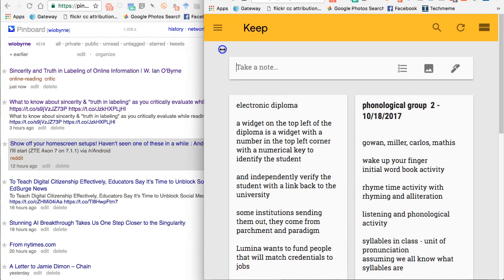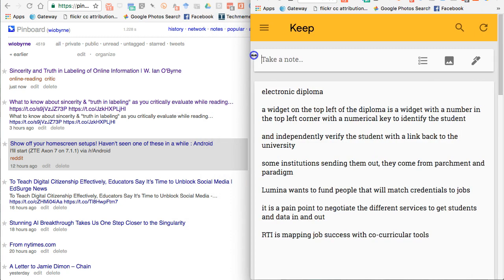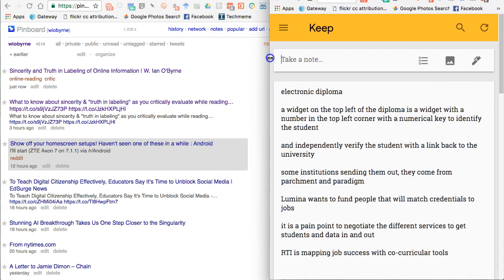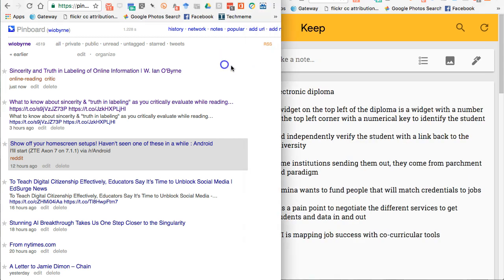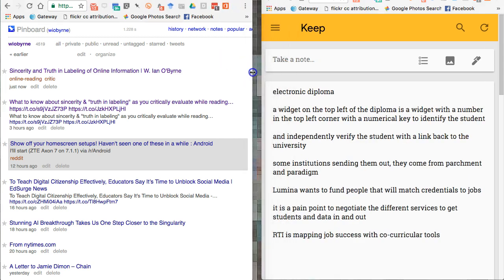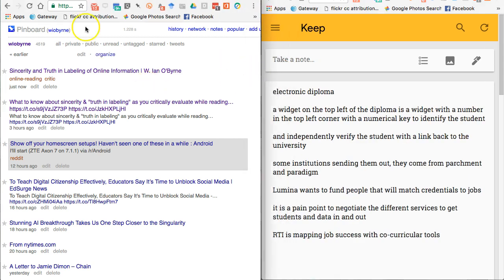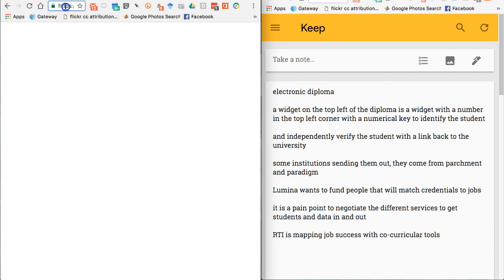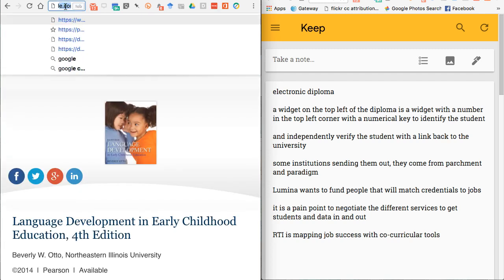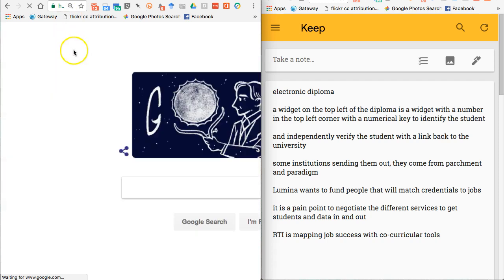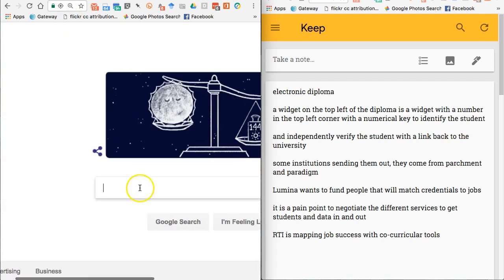And the key here is I want to have two-sided notes, or two-column notes, or Cornell notes, or whatever you want to call it. But I want to be able to take notes as I'm reading. So one of the things that I've been interested in lately and trying to figure out more about is e-diplomas.